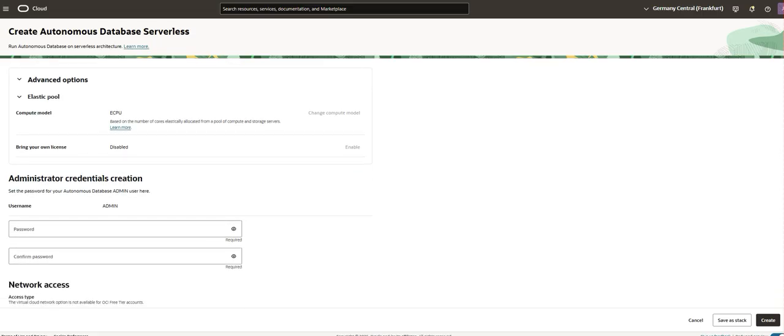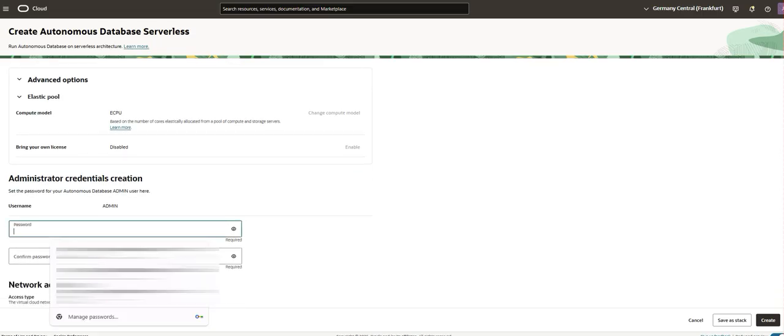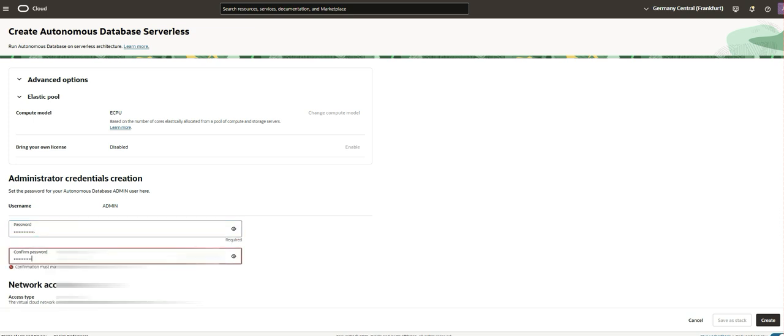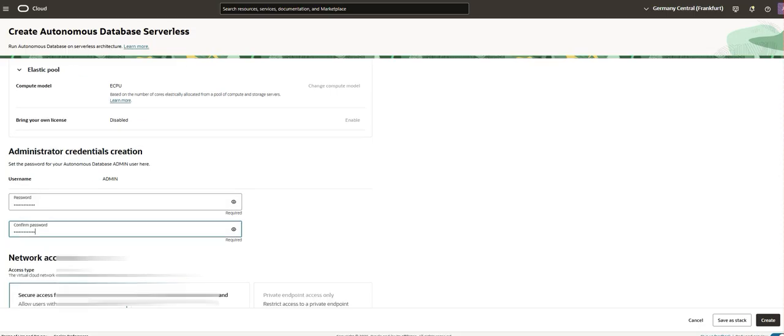Then we're going to define the password of the admin user. Let's write the password, then confirm. Okay. Password 12. I might need to add some more characters. Okay, and then confirm that they are the same.